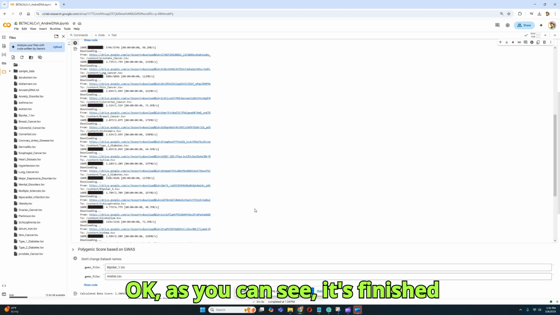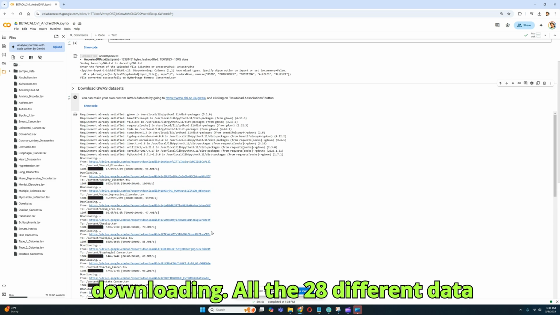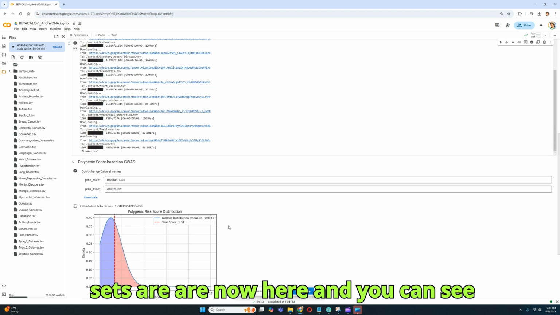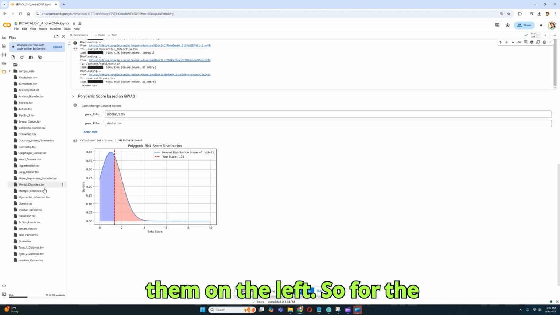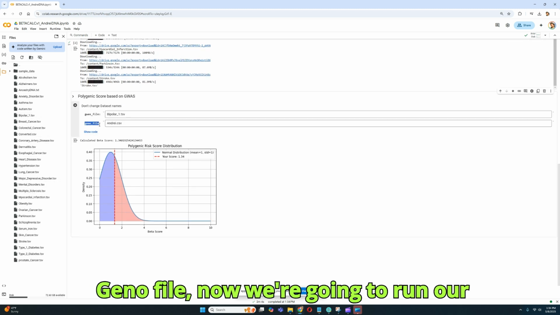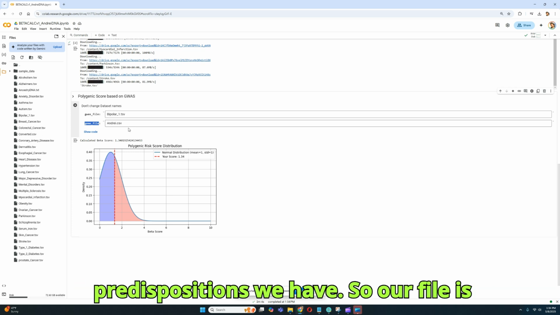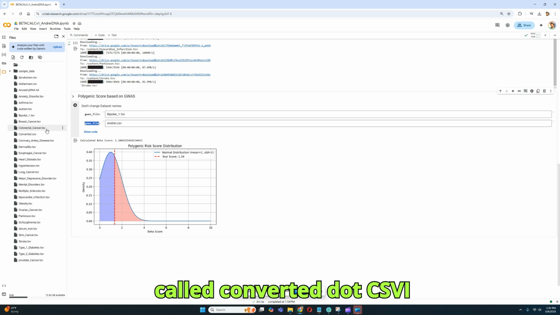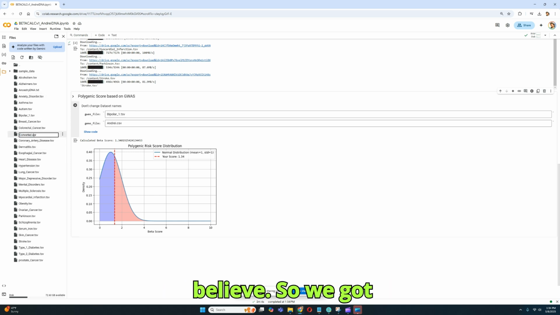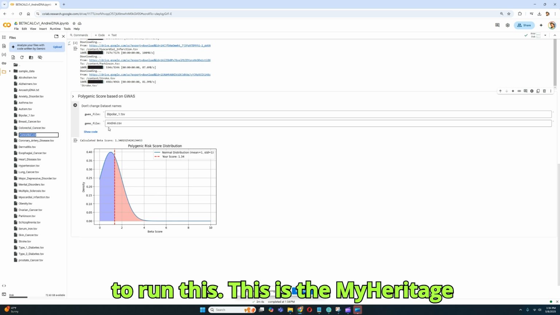Okay, as you can see, it's finished downloading. All the 28 different datasets are now here, and you can see them on the left. So for the genome file, now we're gonna run our file through these datasets and see what predispositions we have. So our file is called converted.csv, I believe. So we gotta run this. This is the MyHeritage format file, right?